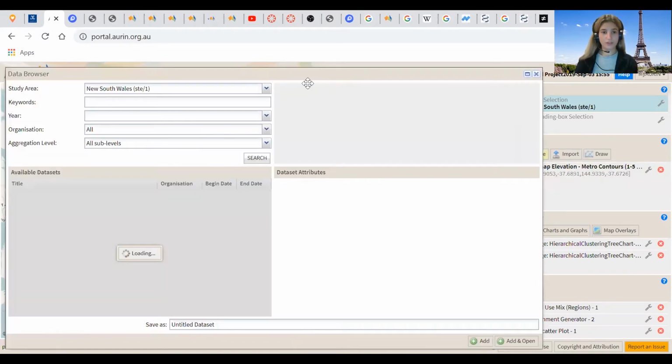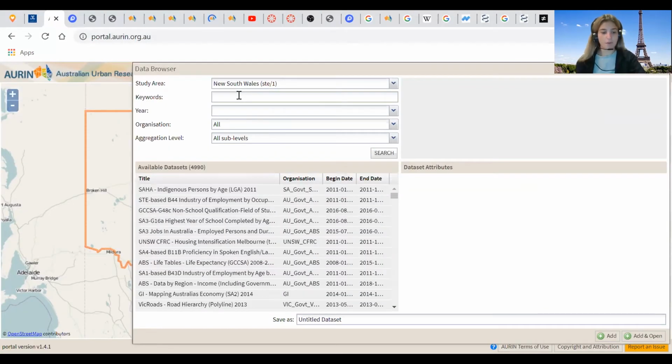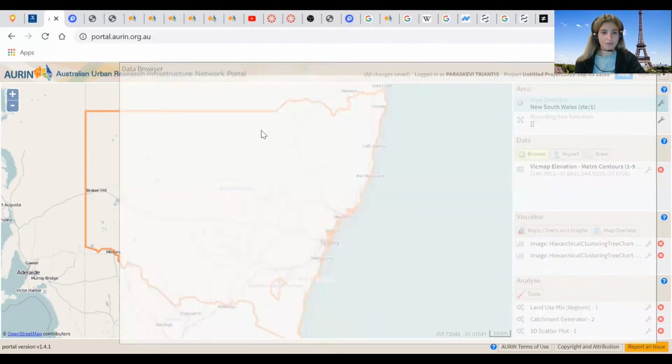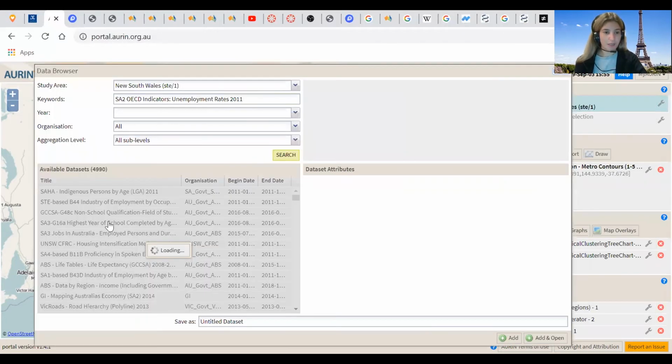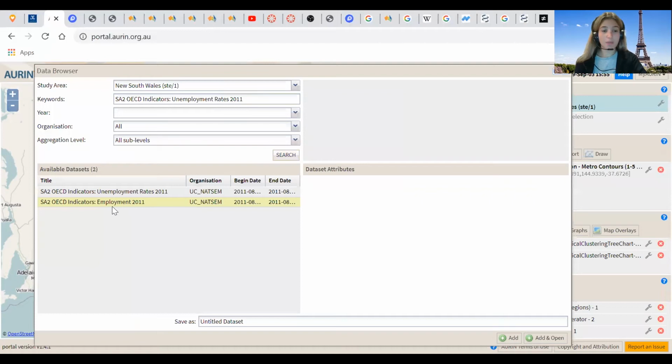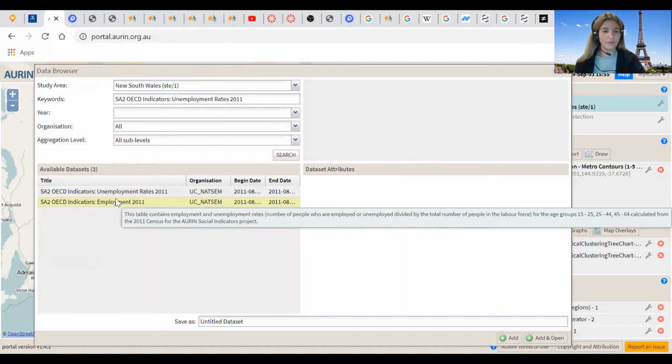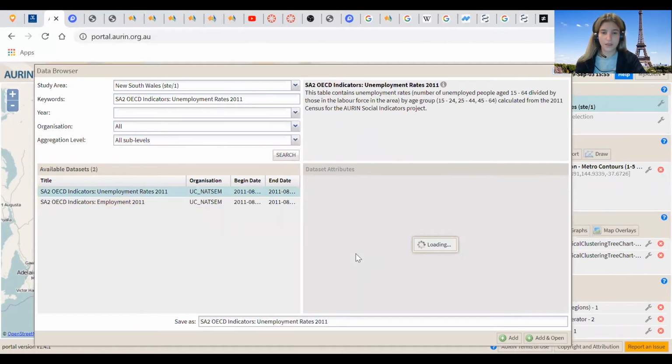And we want to search for the keywords. We're going to search for the keywords SA2 indicators unemployment rates 2011. So we'll go search. We'll get two options up in here, but the one that we want is the unemployment rate. So not employment, we want unemployment.